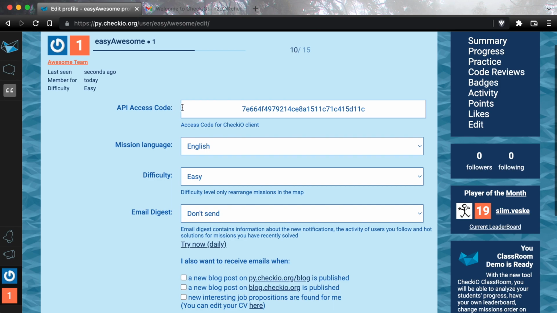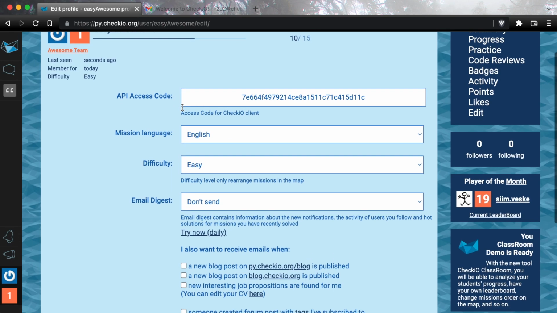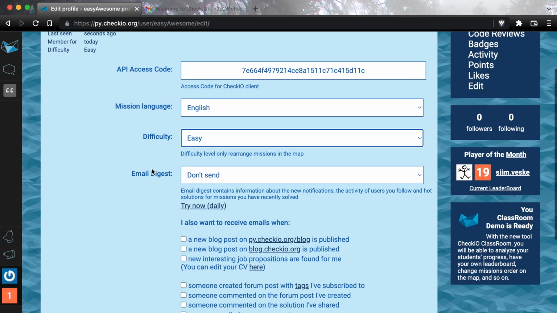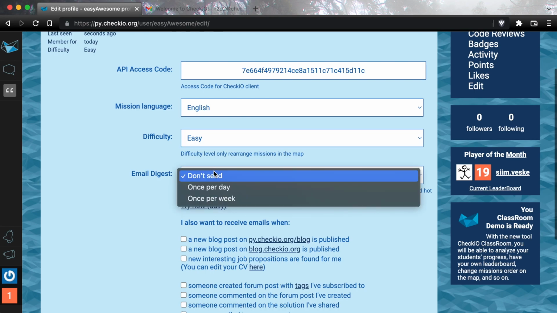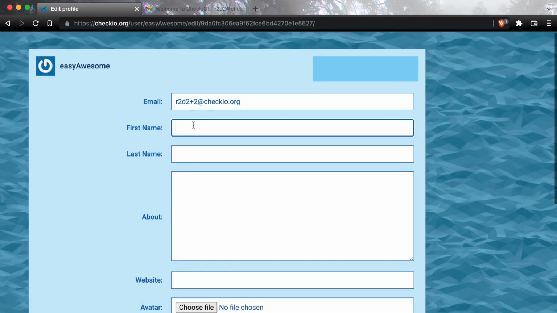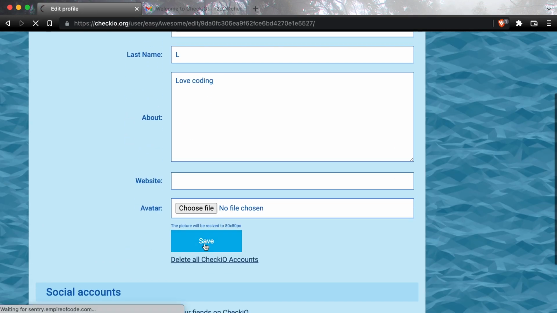API code is for CheckiO client configuration, which I will show later. We have demonstrated the default mission language at the beginning of this video. Your chosen difficulty. By the way, the difficulty changes the order of the missions, but all of the missions will still be on the map. Email digest: you can subscribe to receive all of the new notifications and activities. A group of notifications you can receive directly in your email. Also, there are main settings where you can change personal information about yourself.